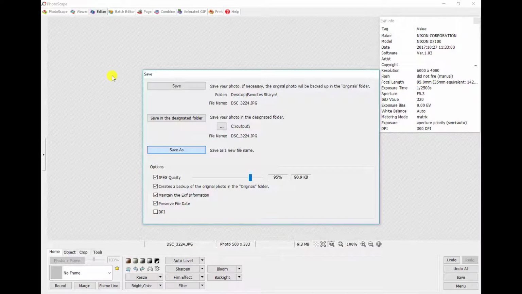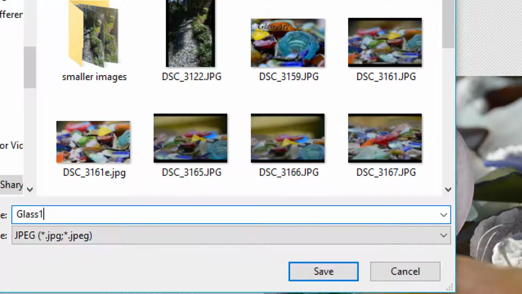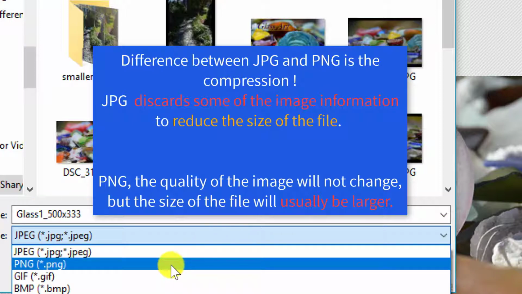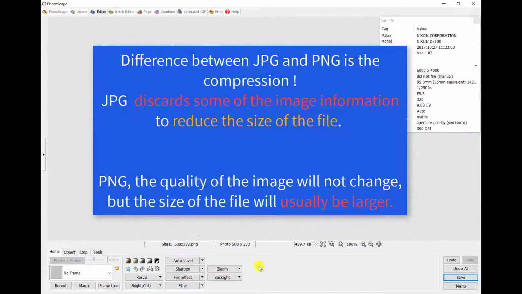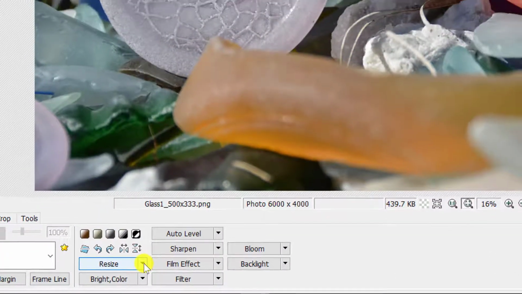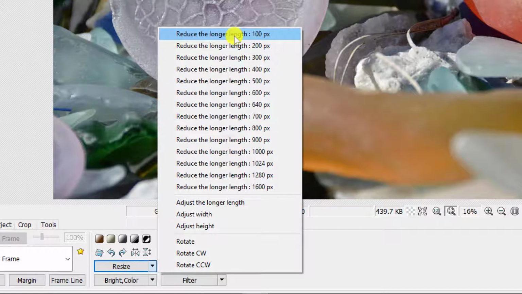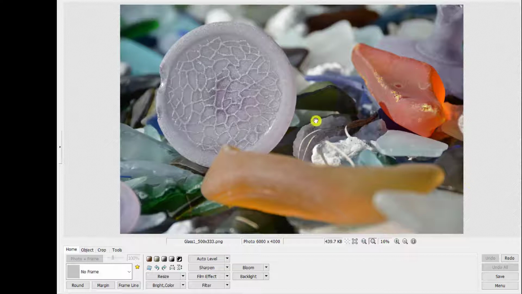And now I'm going to say save as, and I'm going to save it here, not as the same name, but I'm going to say glass 1. Now you can also save this as a PNG, which is what I advise you to do if you're going to do any editing further with this. So that's how you can resize. The other way to resize is choosing this little arrow, and then you have choices. So I could have just clicked the 500 and it would have done the same thing. So I'm going to undo all and bring it right back to the beginning.